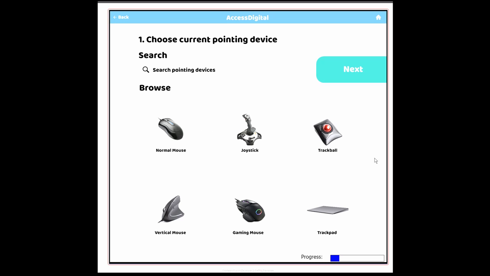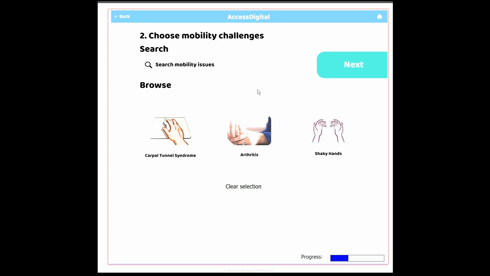Here we have all different kinds of pointing devices that can be chosen or can be recommended. And depending on what you choose, it'll pick a different recommendation. So I'm going to pick, I currently use a trackball. The search isn't implemented right now. So then I'm going to click next.